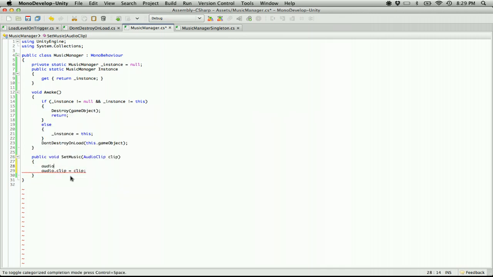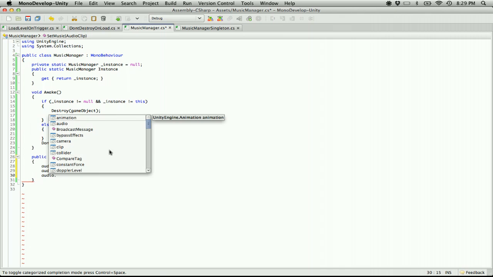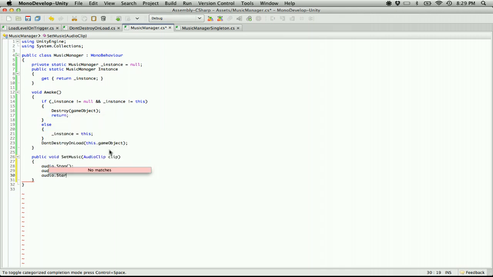We'll do audio.stop. And we will do audio.play. Okay, it's stop and play. That makes sense. It's audio. Why not? So what this function will do is set the music.